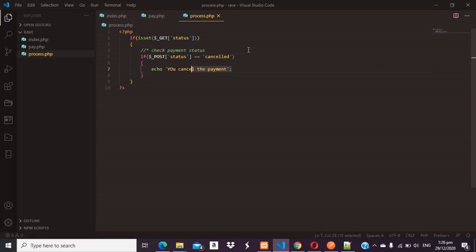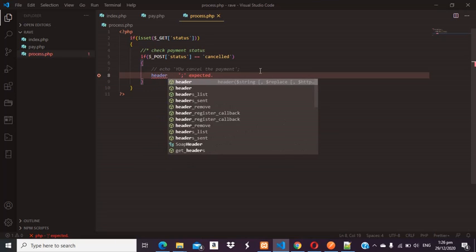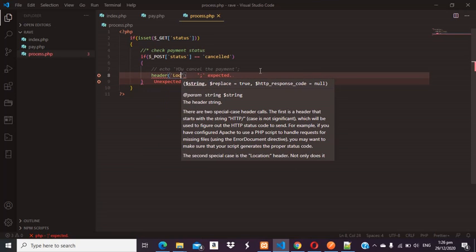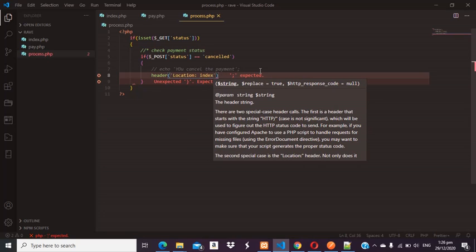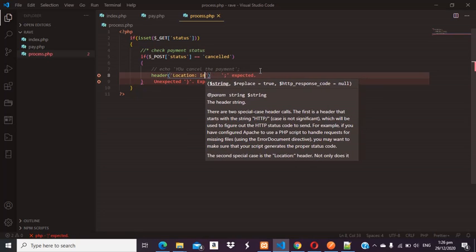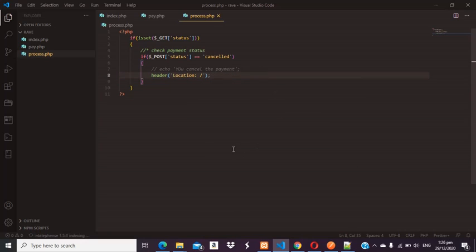Let's do that. So I can just return the user. I can say header, then location. I will say you should go back to index. Header location, just go back to the index. Then I'm going to say index.php. Perfect.